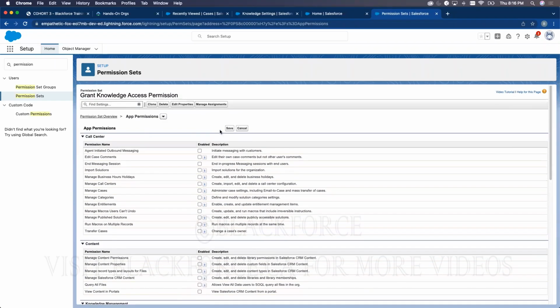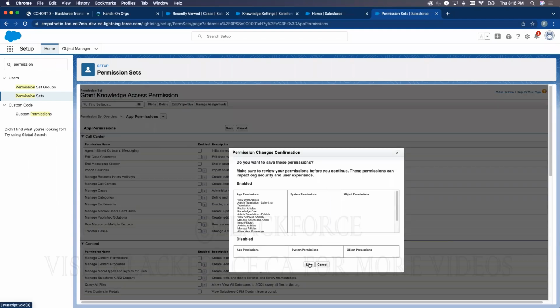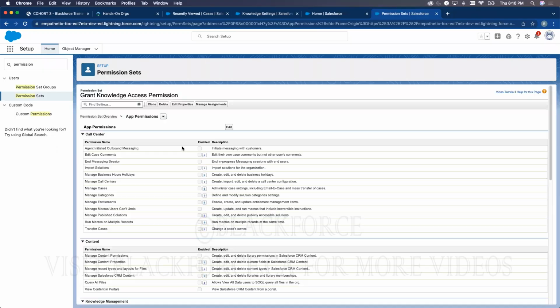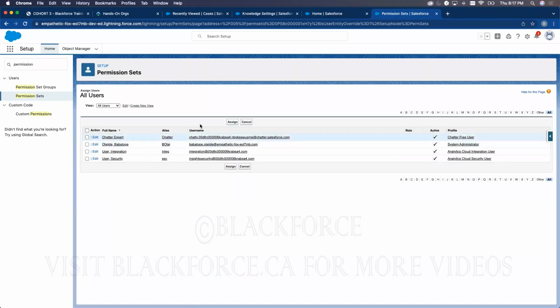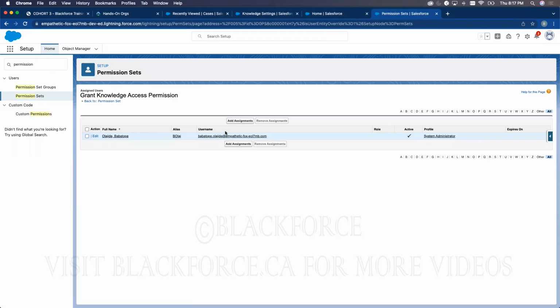So whenever you're setting up knowledge, it's very important to know what permissions you're giving the user that is getting that knowledge. Okay. So now we have that, and we go to manage assignments. We add a user, and I assign this user. So this user can now do whatever we want to do with knowledge.